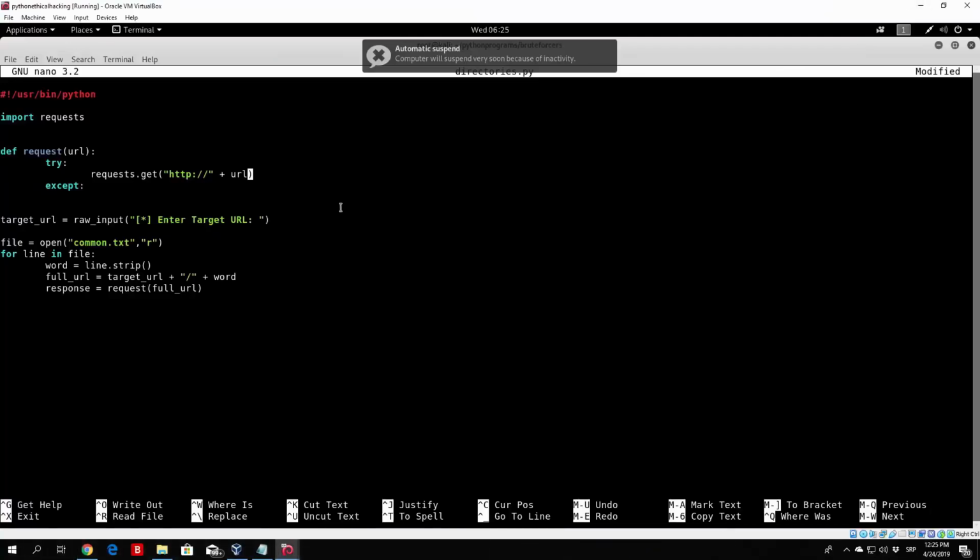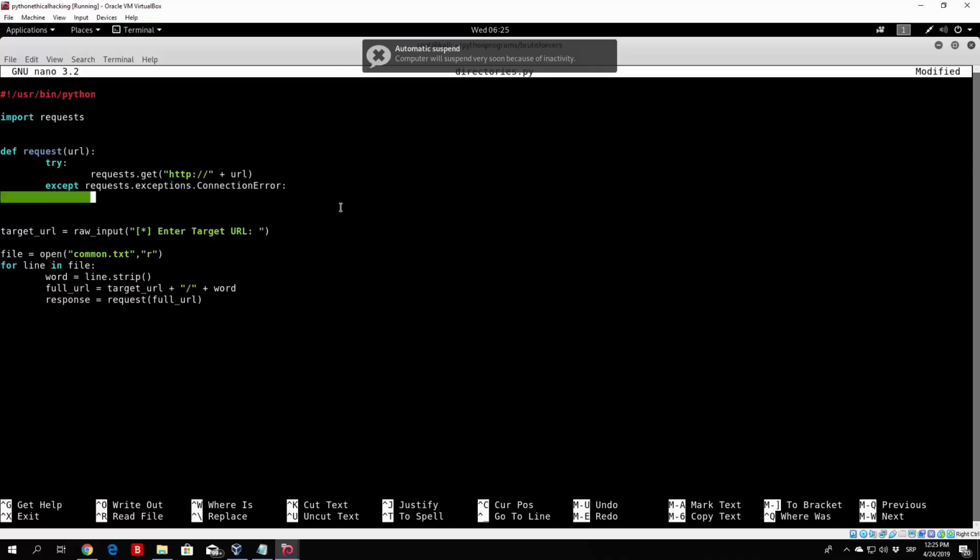So we will try this, and we will except if we get the error, so requests, and we will use the connection error. So if connection error appears, that means we weren't able to connect, which means that directory doesn't exist on the specified target. So exceptions.ConnectionError. And we will just pass in that case. We don't want to do anything else.